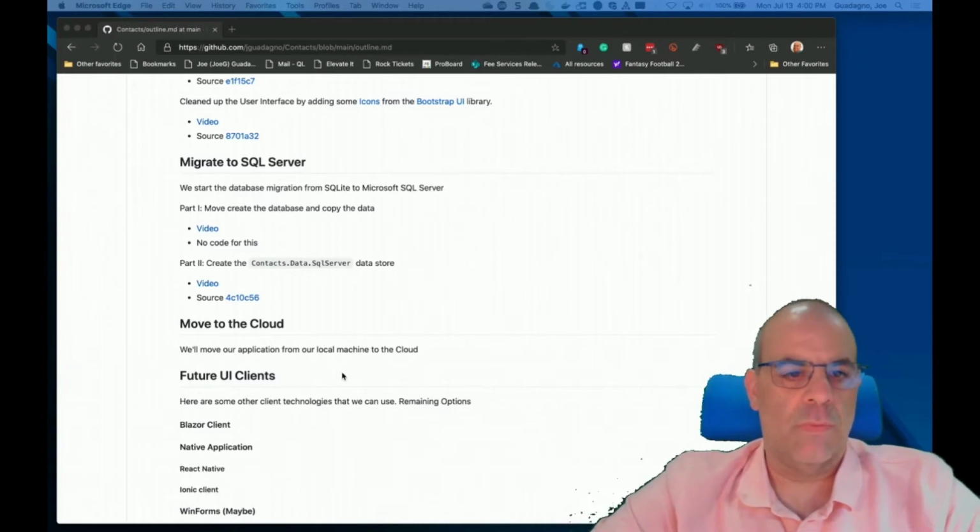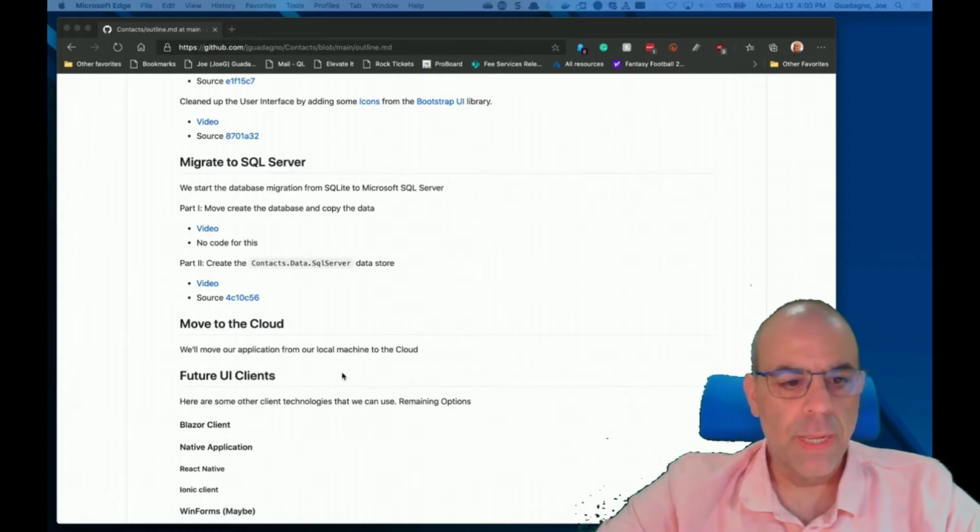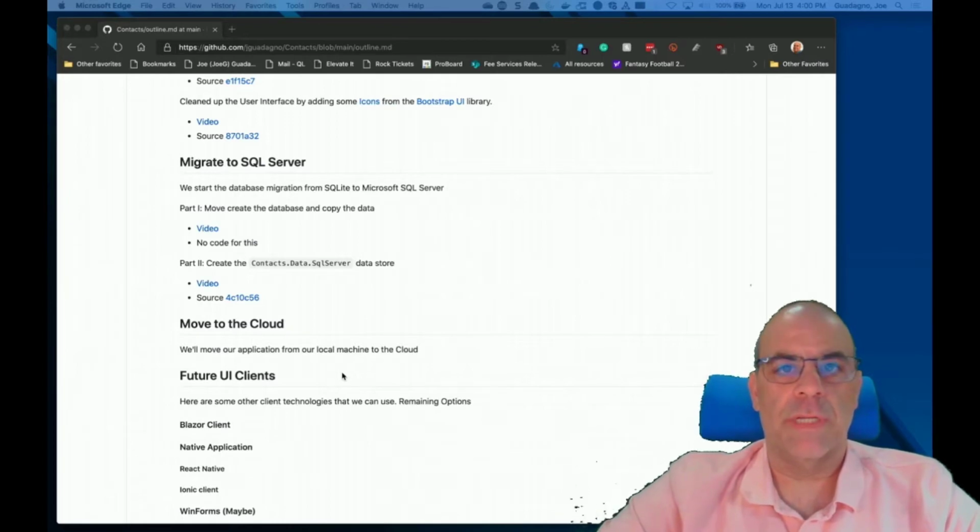Not that there's one that's better than the other, it's just more that for hosting in the cloud, it's easier to use SQL Server than SQLite. So you don't have to worry about some of the maintenance and things like that. And today we're going to work on moving it to the cloud.